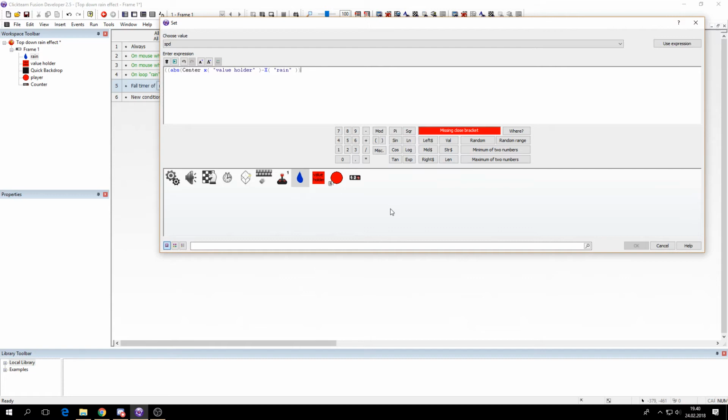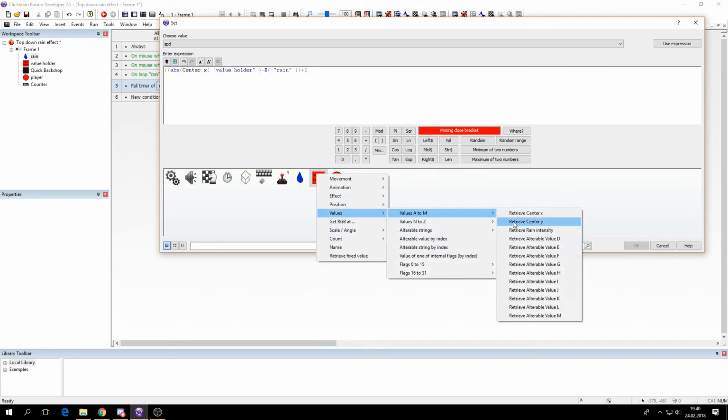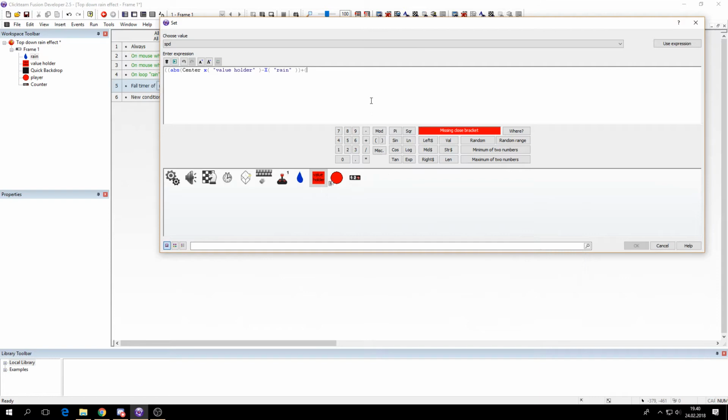plus the absolute value of the center y minus the y position of the raindrop, and then mess up some.